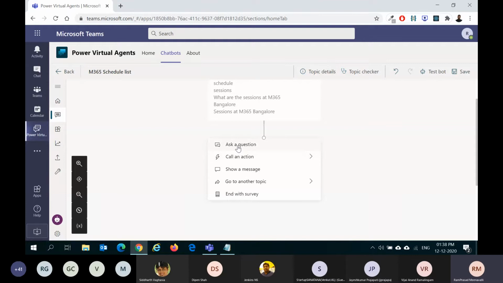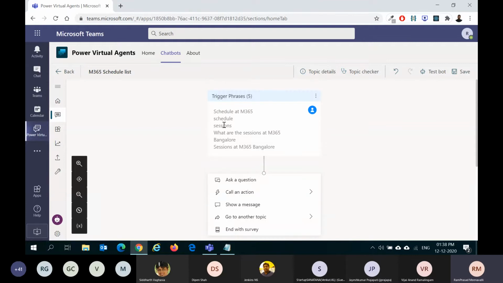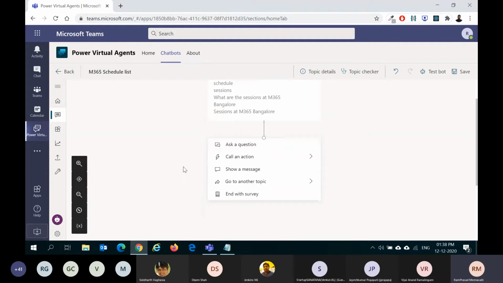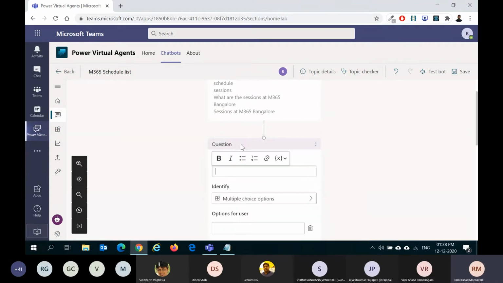We can ask a question to the user. So once the user asks questions matching this phrase, I can ask a question back to the user. In this case, let's say I want to ask the user what track they are looking for the schedule for. So I'll just say choose a track.